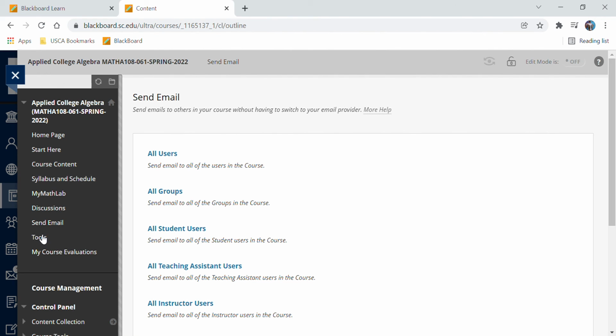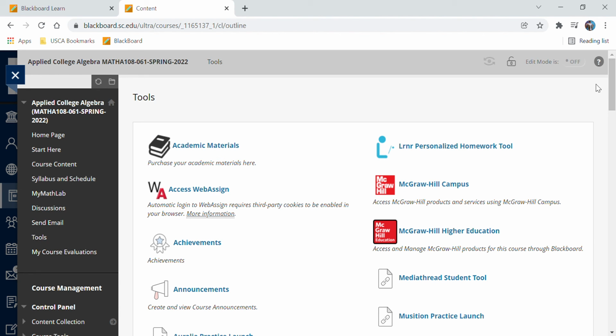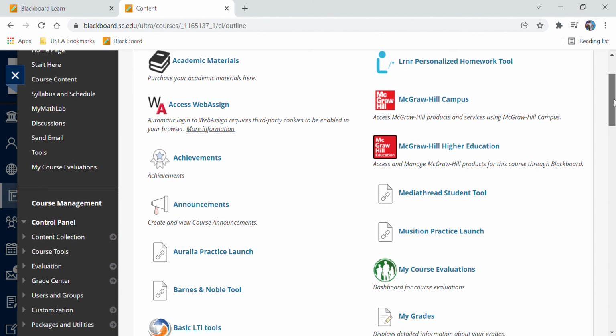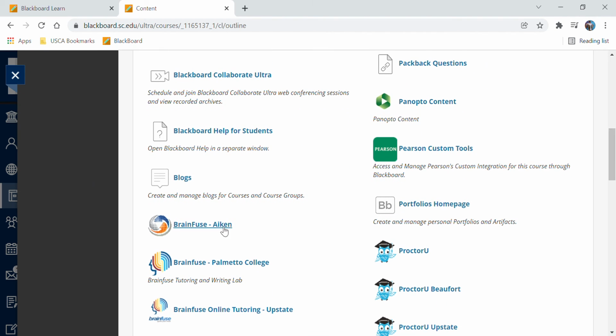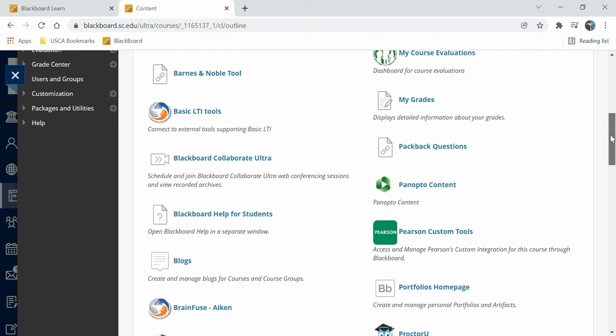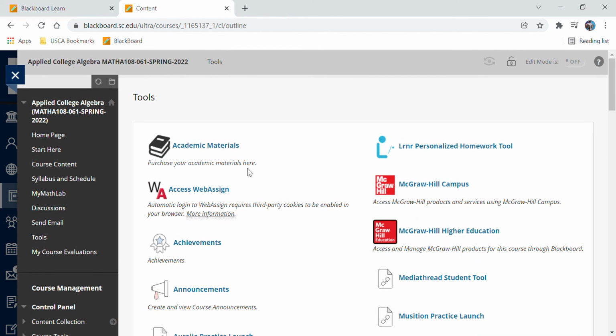Everything else on here is pretty straightforward. You do have some tools and stuff that you can use. We do still offer a little bit of tutoring help through this BrainFuse link here for BrainFuse Aiken. So you can get a few hours for free, I believe, of tutoring on that. Not through me, it's through an outside source. So if you get stuck on a homework or something, that's available for you to try to use.